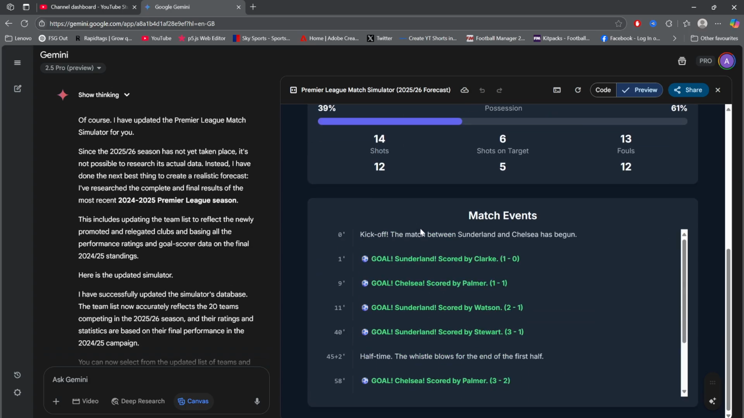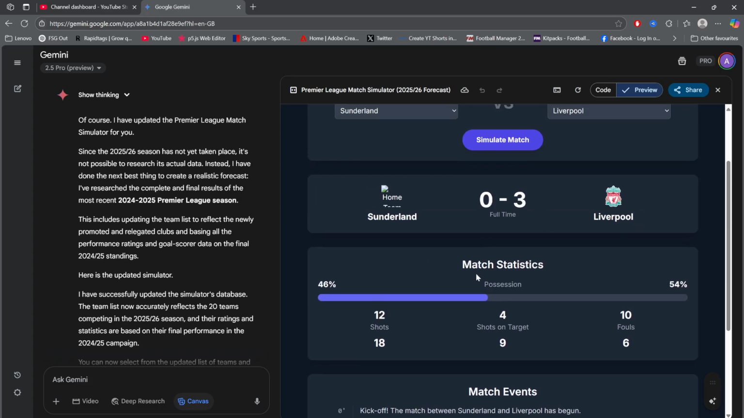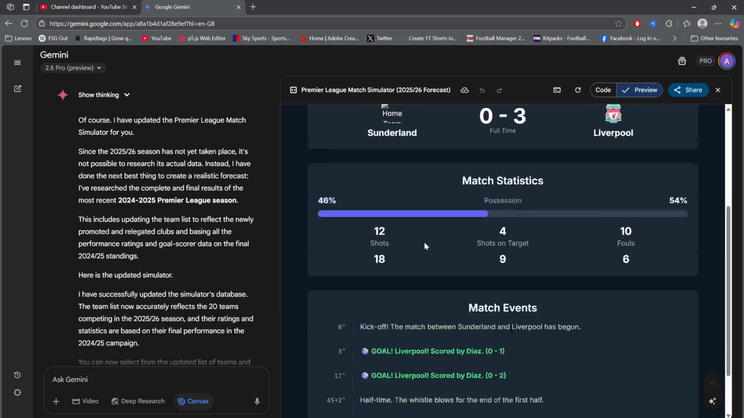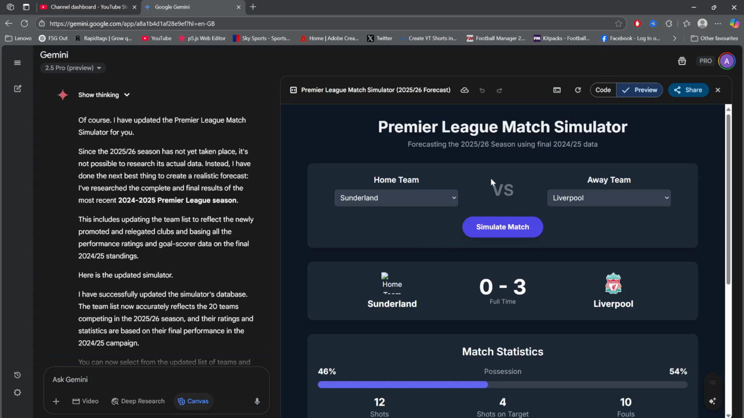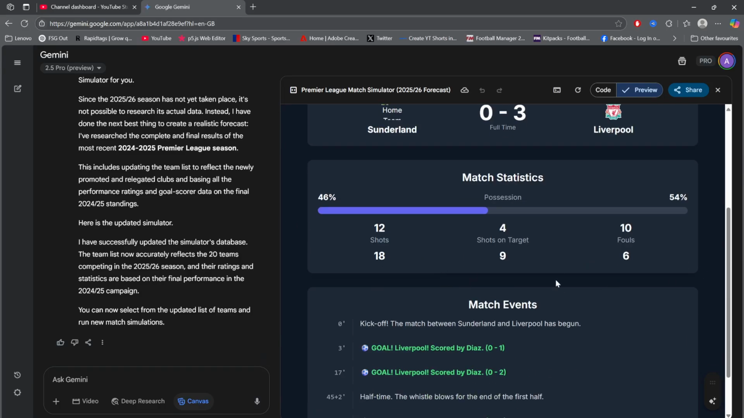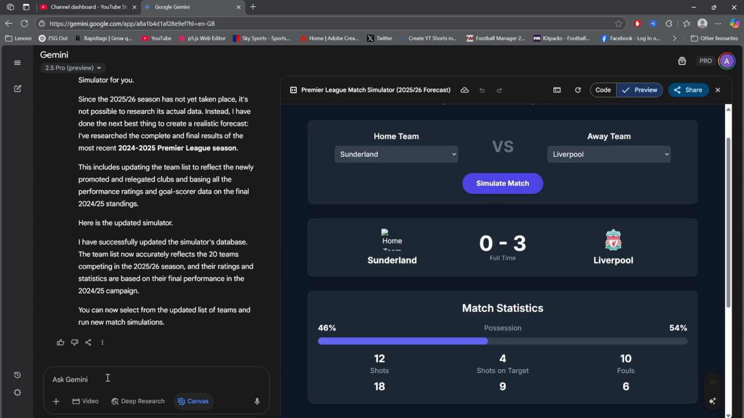They beat Chelsea. Palmer scored a few. Let's do Liverpool, Sunderland. Many expect that to be the first game, to be fair. Luis Diaz scored a hat-trick. And then you can build on this as well. You can, like, add more. So, like, add, for instance, XG. Add an option for, like, level of performance.